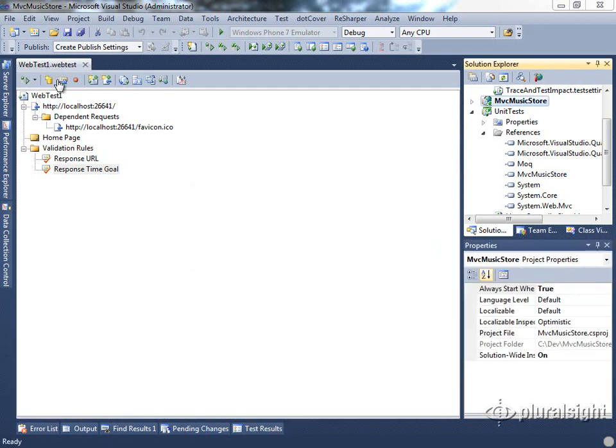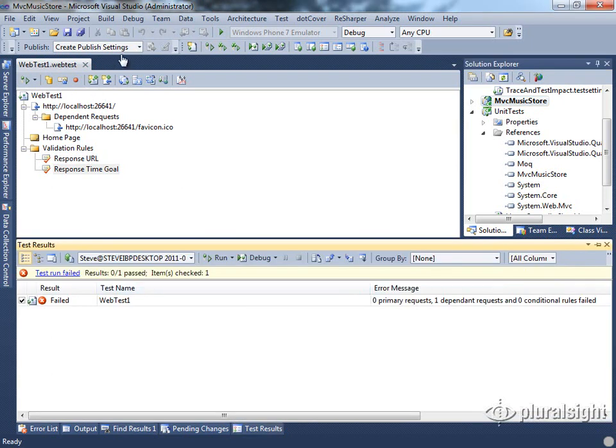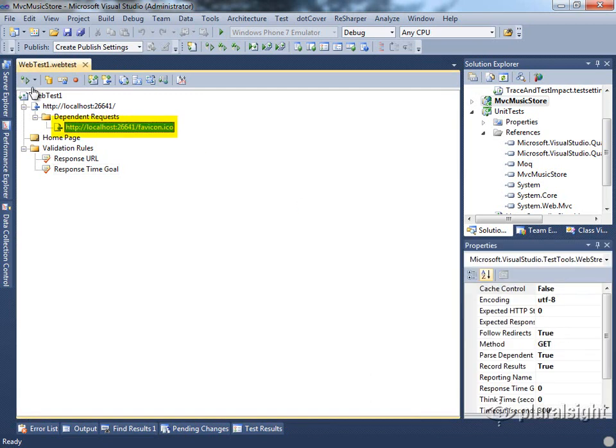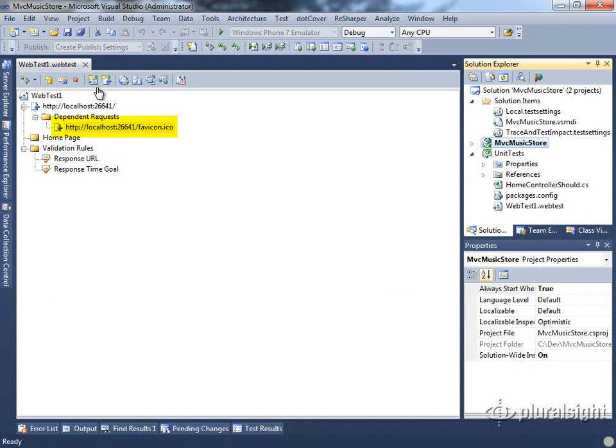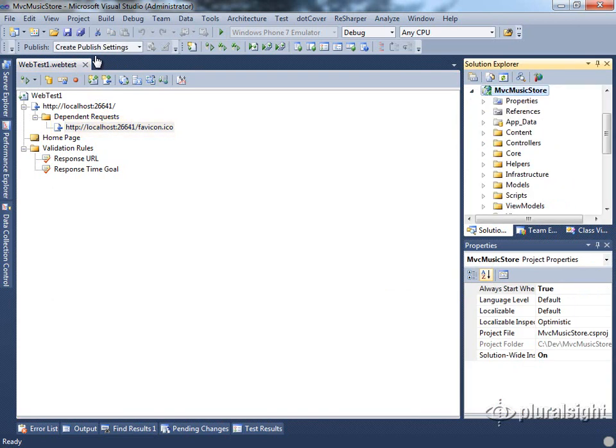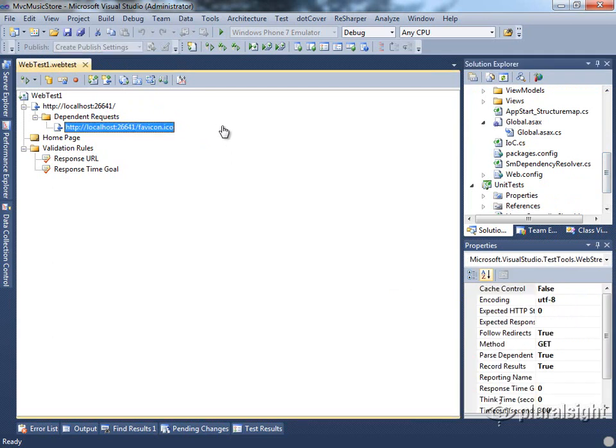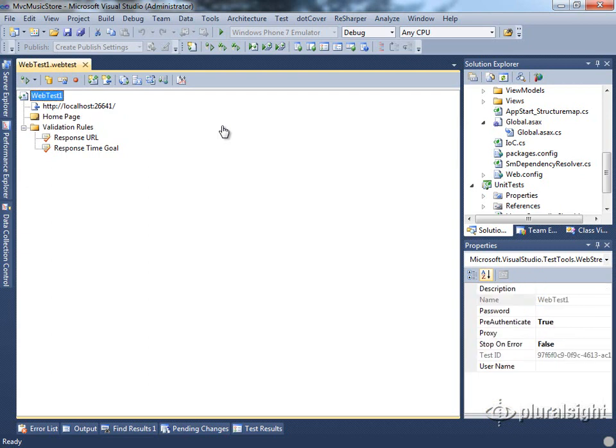Now in this case, our page is failing, as you saw. The first thing it does is it tries to run the test. And if we look at the reason for it, you can see it says that one dependent request failed. Now the dependent requests in this case include this favicon file. And in this case, the MVC Music Store does not actually include a favicon. So I can either add one or I can simply delete this dependent request. In this case, it's simplest to delete the dependent request simply by hitting the delete key.